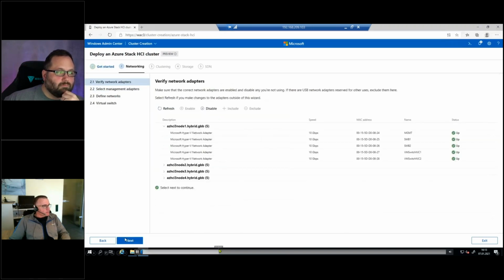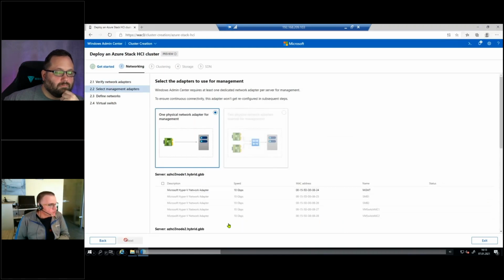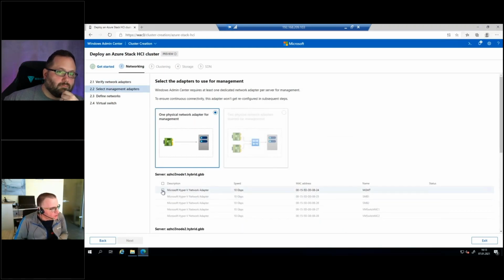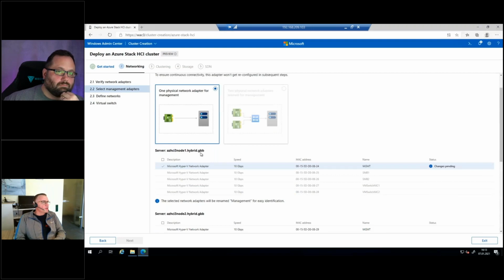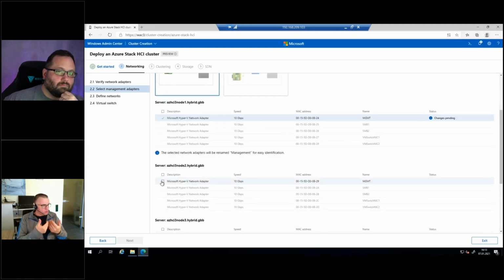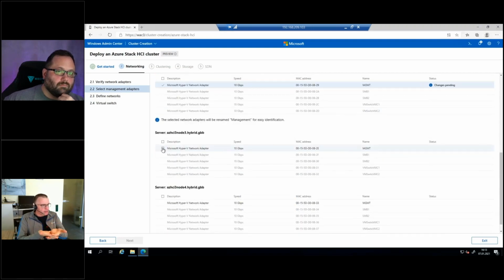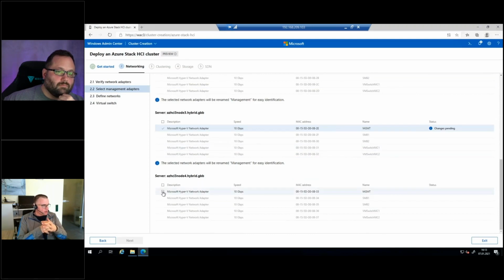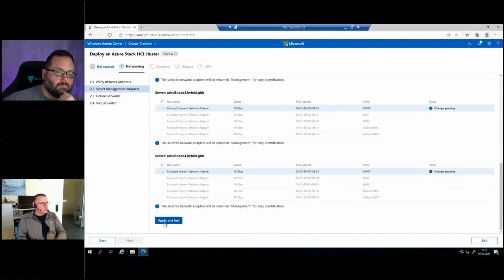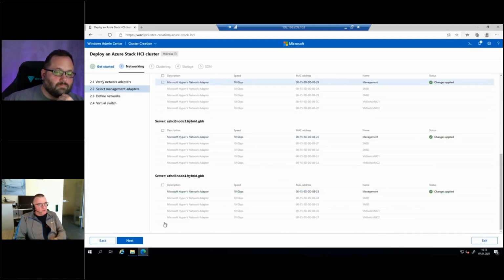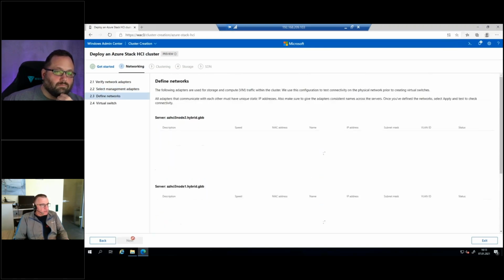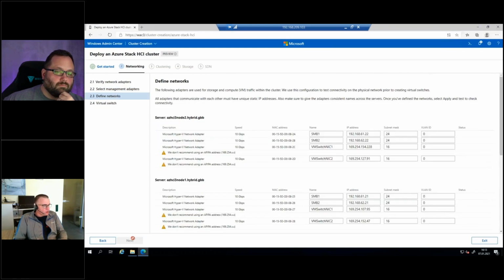Okay, here we were. So now I have to decide which adapter I will use for the management of the host, because we are working remote. Azure Stack HCI has only the core installation. So the installation with Admin Center is from another host, and we have to decide which network card will be the management card. Done that, he tested if they can connect to each other.